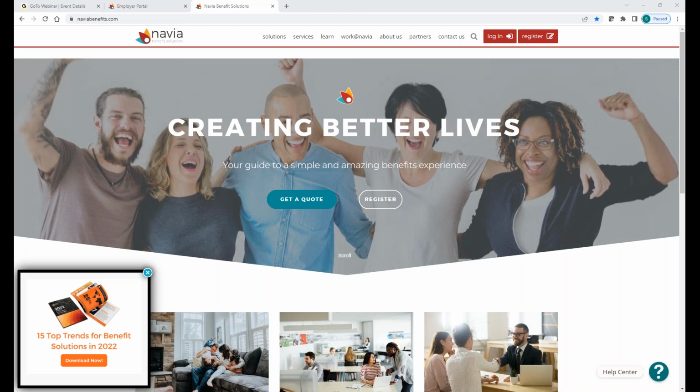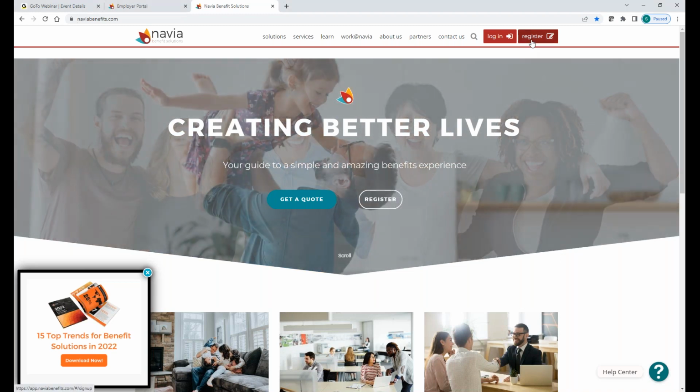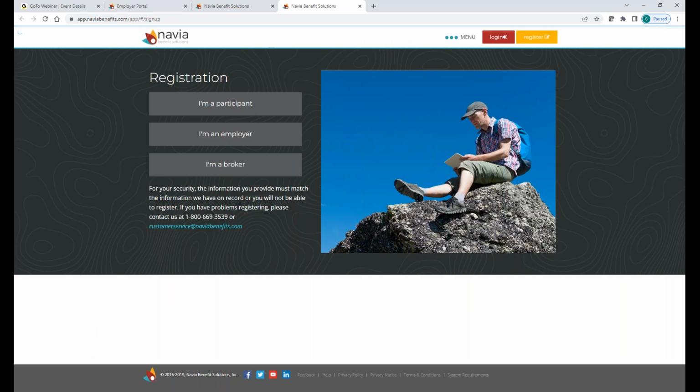You'll go to naviabenefits.com. In the top right-hand corner, you'll select Register. Then select I'm an employer.